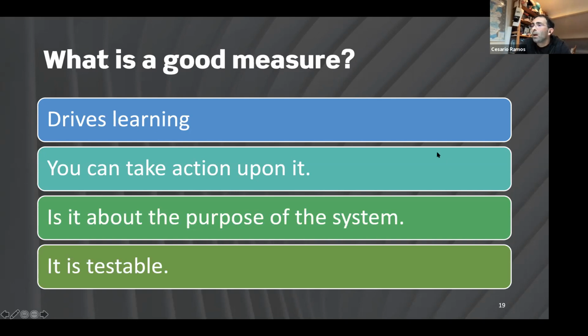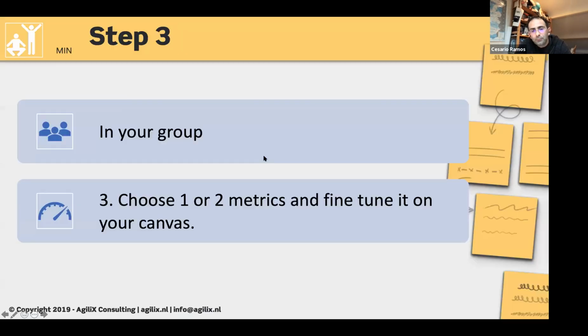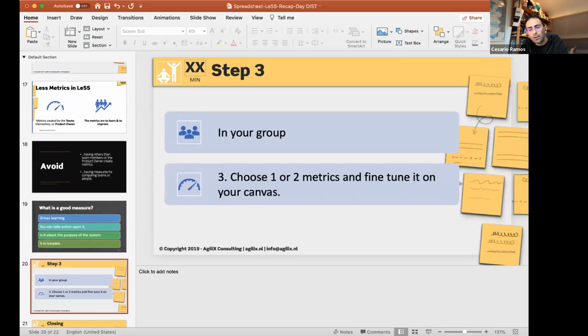And I want to invite you to the next exercise: can we use a couple of the metrics that you chose in your second column, in your second exercise? As a group, pick the first metric, go to Mural, and see if you can answer the questions on the canvas which is next to that metric.